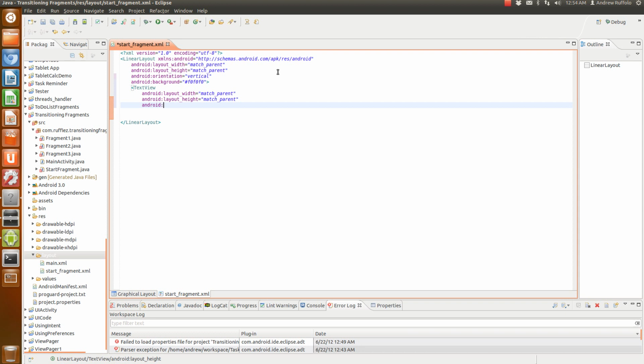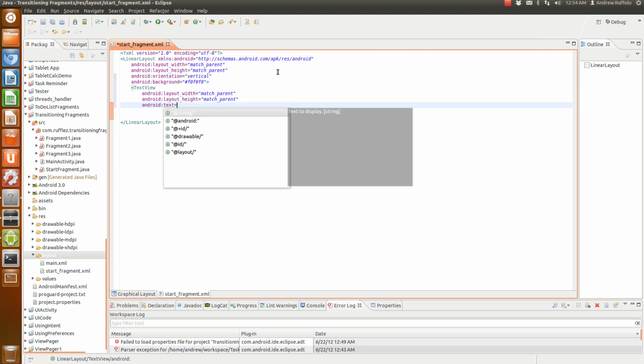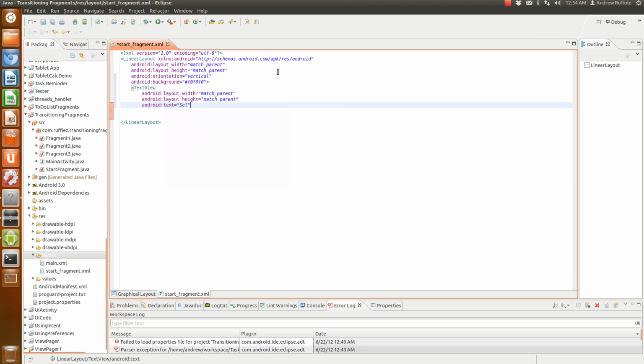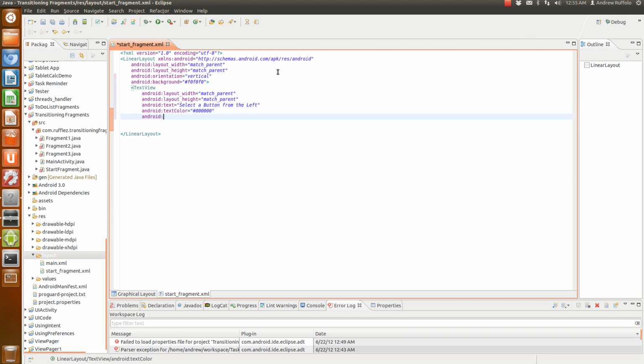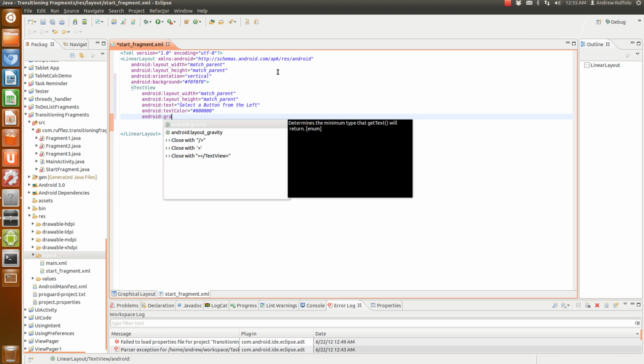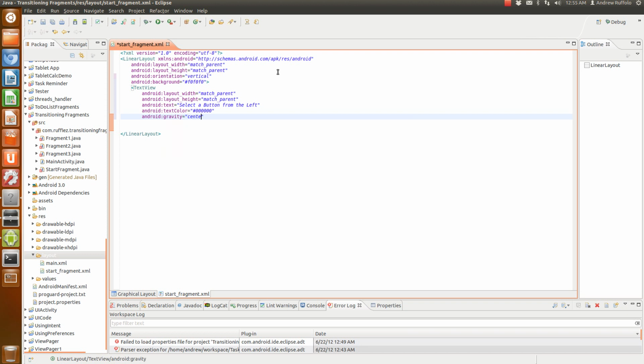Let's put some text in there. Text: Select a button from the left. android:textColor. And I want this black, so 000000. And we'll do gravity. I want this center.